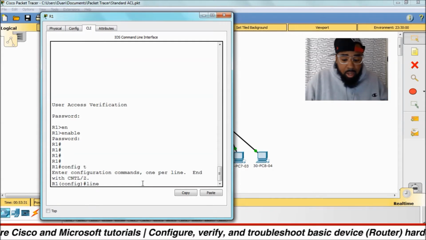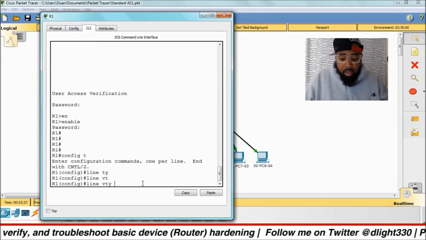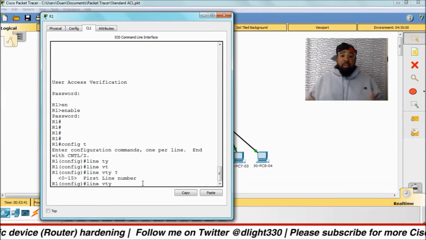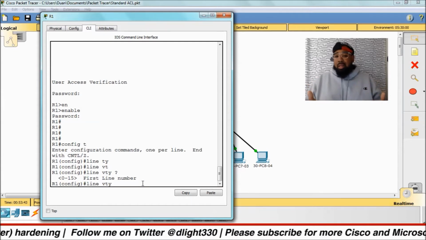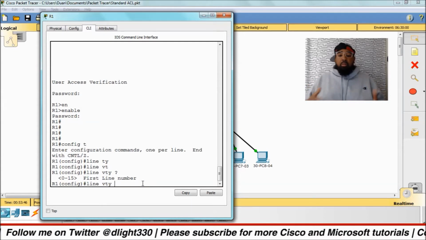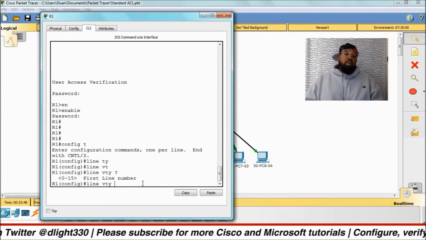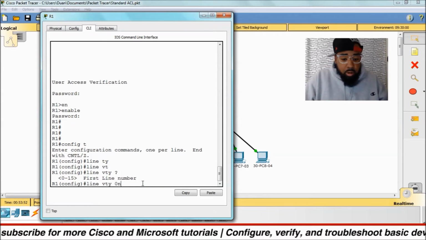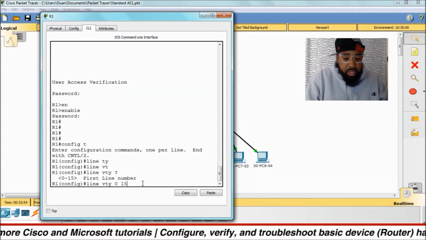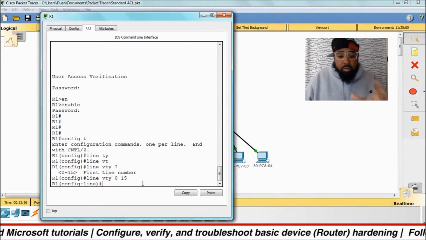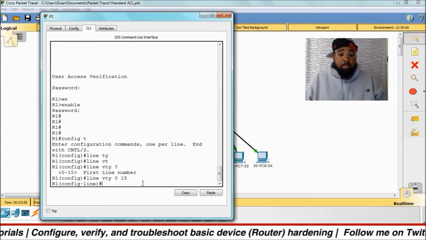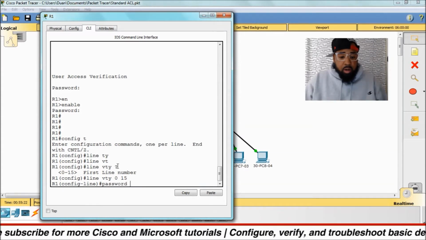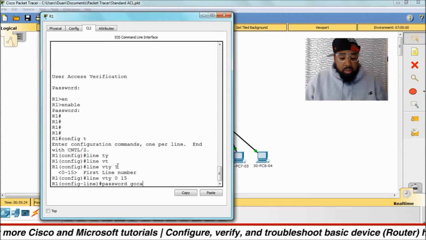So we'll go line VTY, and if you do a question mark here, it'll tell you exactly how many lines you have. In Packet Tracer, you've got 16 lines, but I'm pretty sure, depending on what type of router you're using in the real world, it's probably only got about 5 lines. So we'll go 0 through 15 on this device, and now we're in the VTY line, and we'll give it a password of GoCavs.